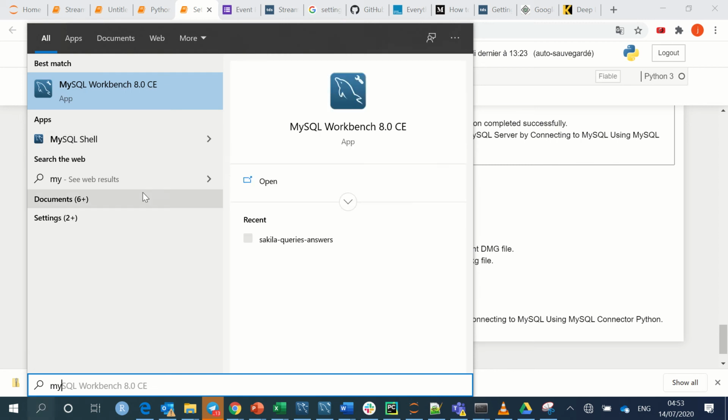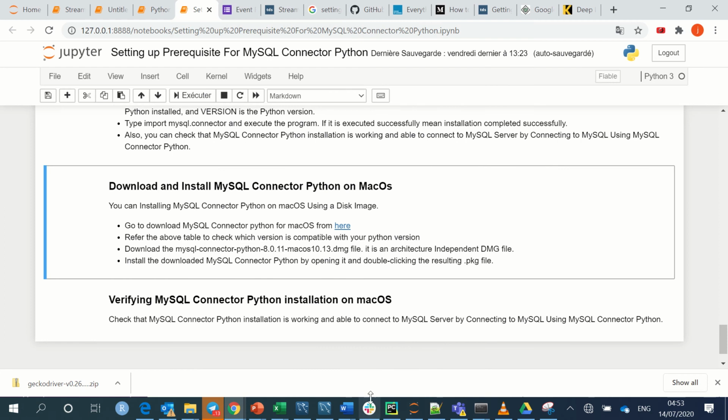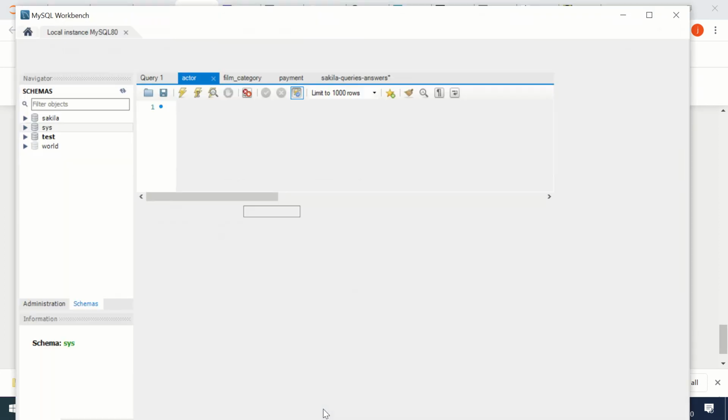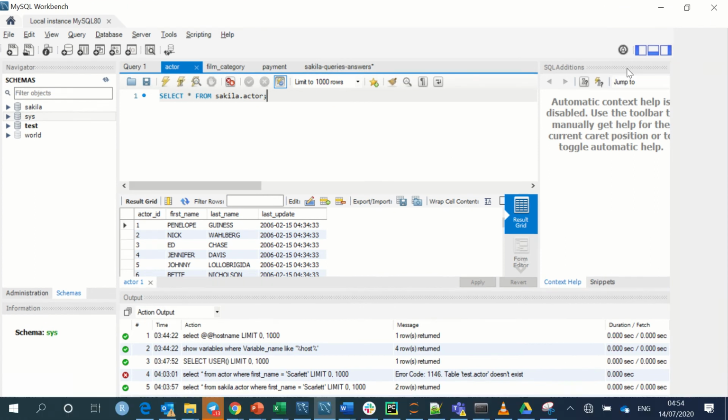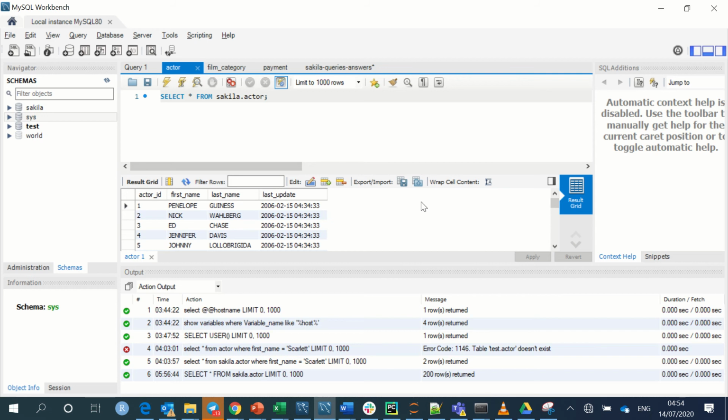Yes, you have either the MySQL Shell or the MySQL Workbench. You see my version is 8.0. Let me open the app. Now if I open it, you will have the interface, and I would like to present the interface here. Here you have the navigator, and here is where you can write your code.